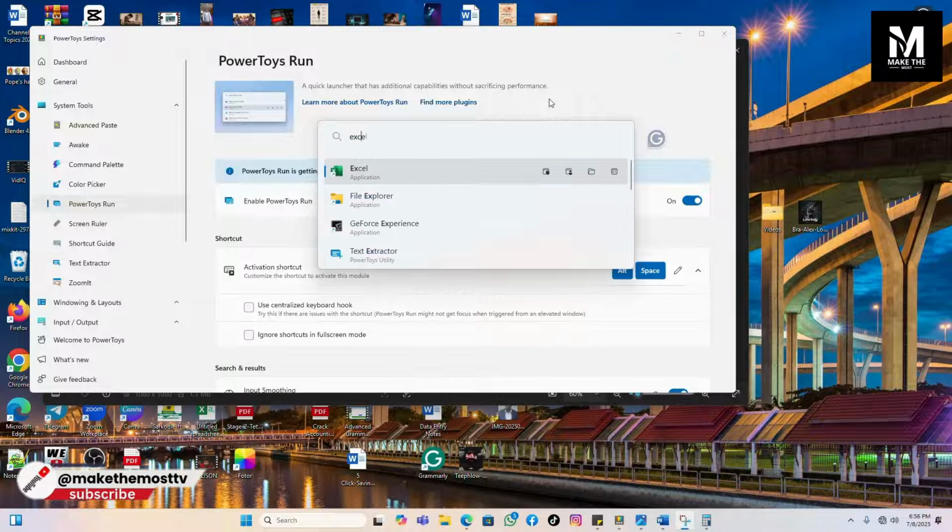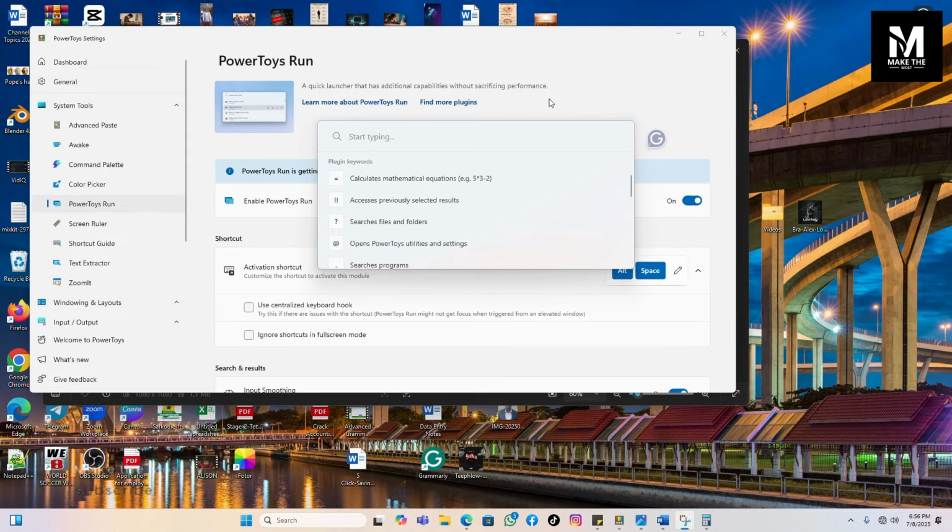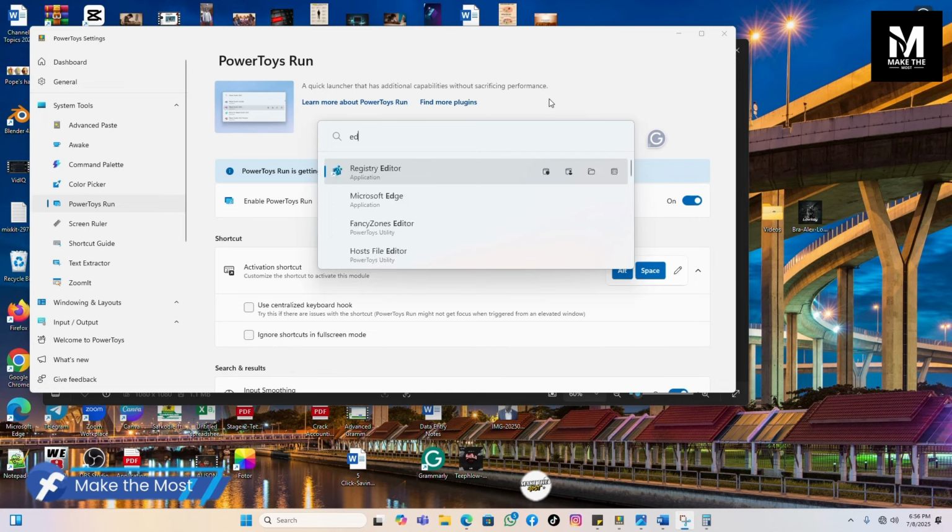If you love speed and hate distractions, PowerToys is your best friend. It's like having a personal command center at your fingertip.